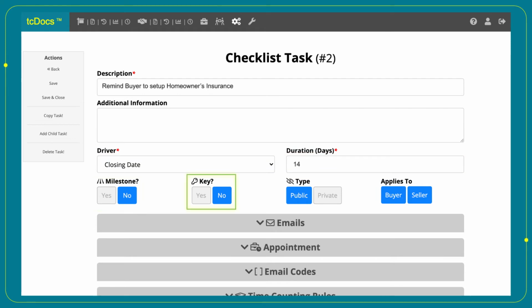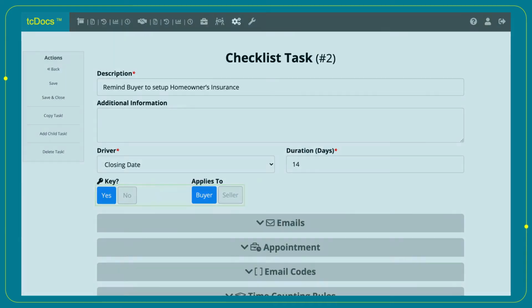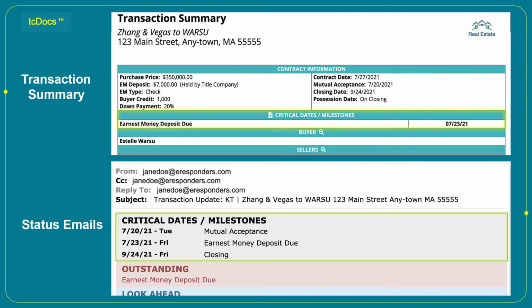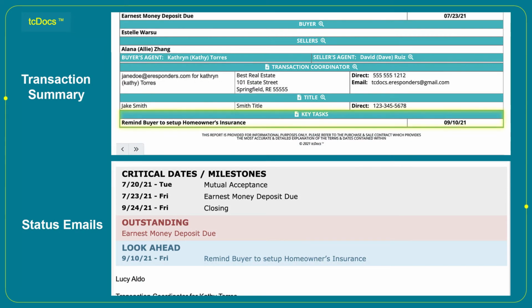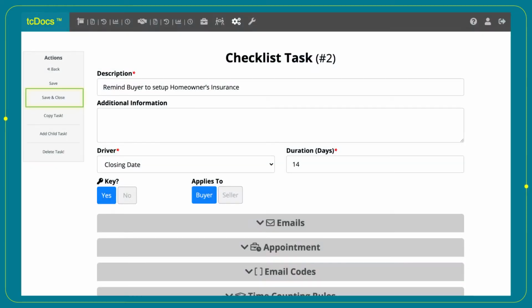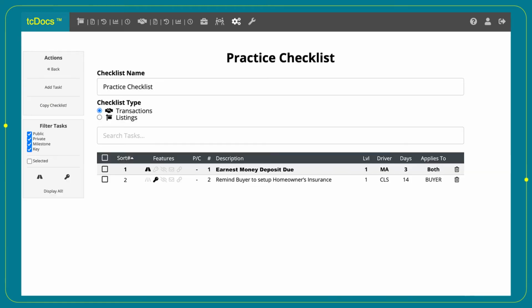Key tasks are similar to milestones. Milestones appear at the top of the transaction summaries and status emails, and key tasks at the bottom of summaries and in the body of status emails. Save and close. The key icon represents that this is a key task. The driver is the closing day. This will be due 14 days before the closing day.